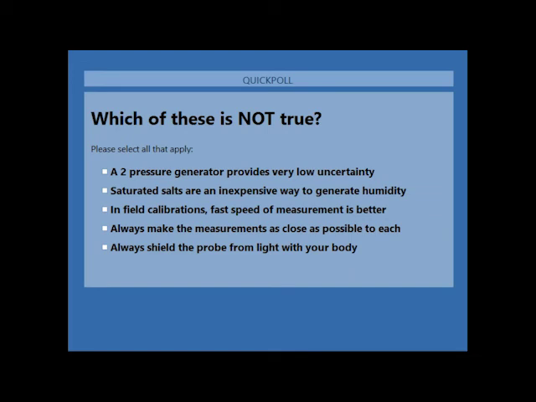Have it launch here in a second, and the question is, which of these statements is not true? And I'll tell you there's more than one in this list that is not true, and obviously you can pick more than one. Which of these statements is not true? A two-pressure generator provides very low uncertainty. Saturated salts are an inexpensive way to generate humidity. In field calibrations, fast speed of measurement is better. Always make the measurements as close as possible to each other, in other words, the reference and the probe. And always shield the probe from light with your body.